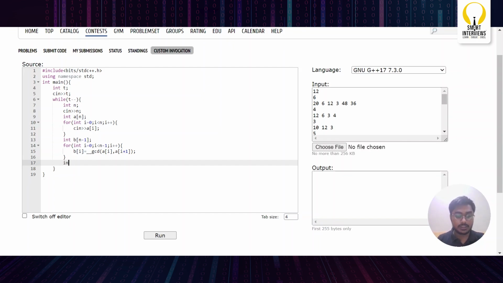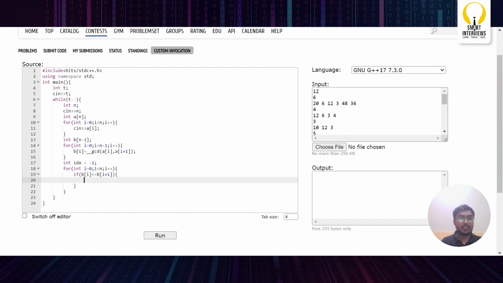So int some index equals to minus 1, int i equal to 0, i less than n, i plus plus. Here I will be checking if B of i is less than or equals to B of i plus 1, then it's fine. I do not have to do anything. If that is not the case, B of i greater than B of i plus 1, I would be saying my index will be equal to i and I will be breaking from here itself.